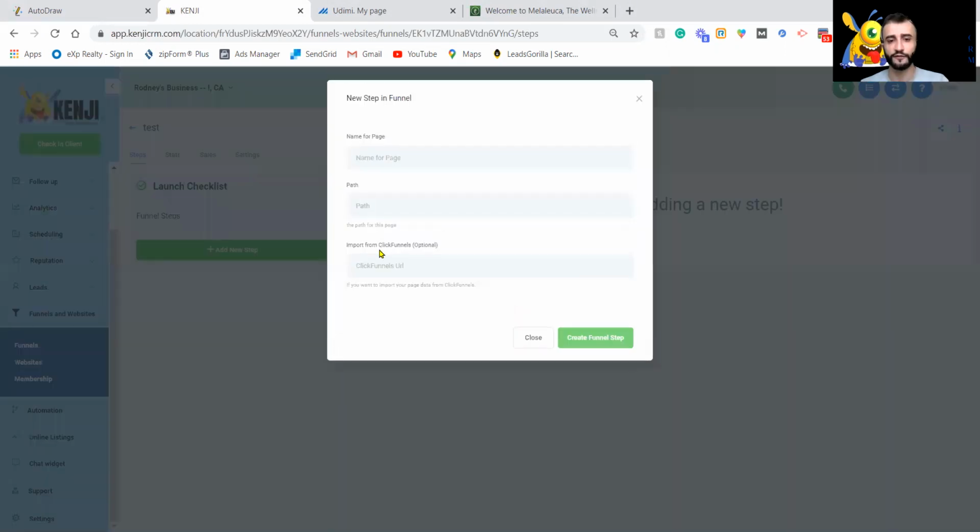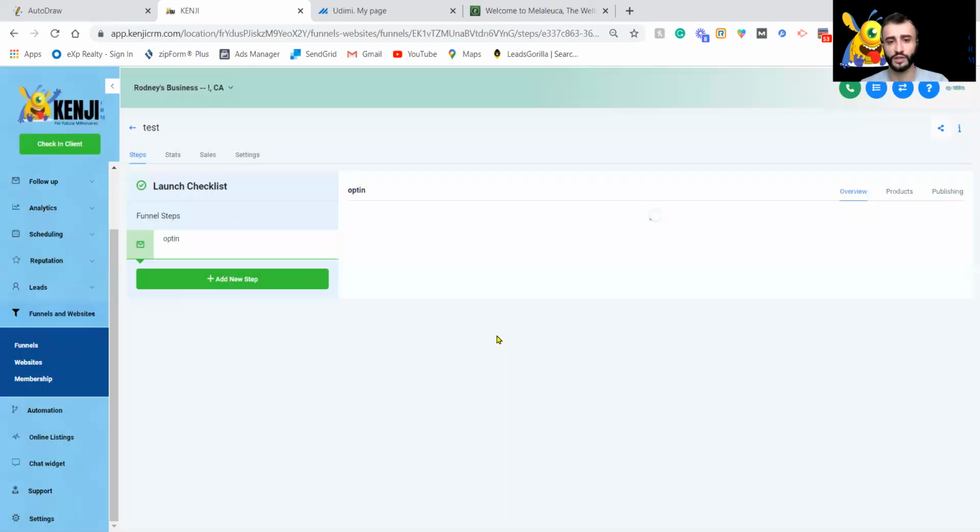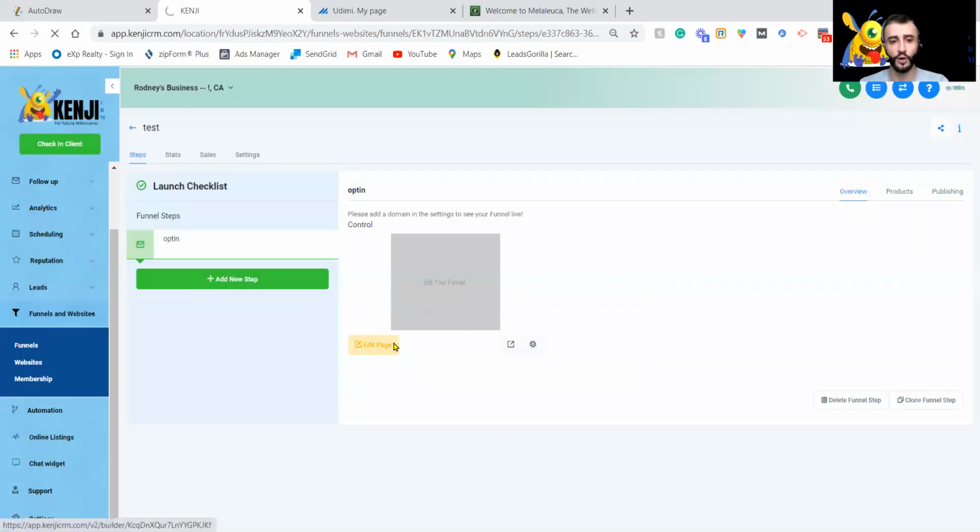Right here, we can add a funnel step, and then we're just going to call it opt-in. This is where people are going to actually sign up for your funnel. And if you've used ClickFunnels before, you can just put the ClickFunnels URL right here and copy the page, but that's optional. We're just going to create the funnel. We're going to go ahead and open it.